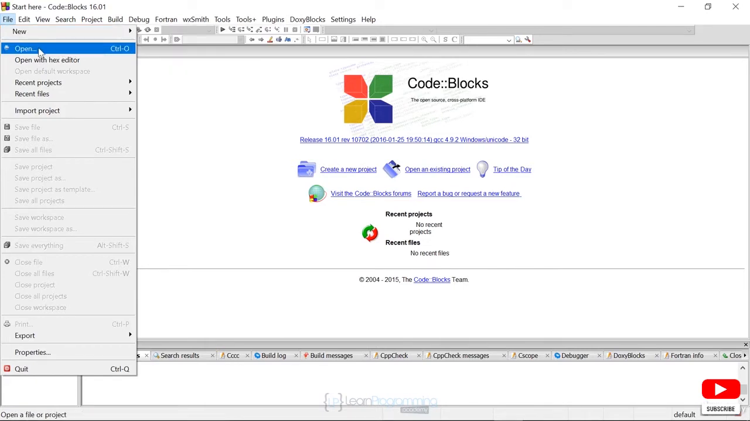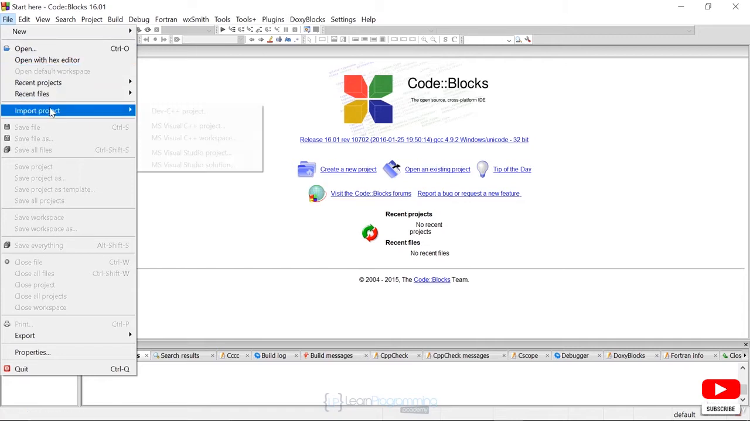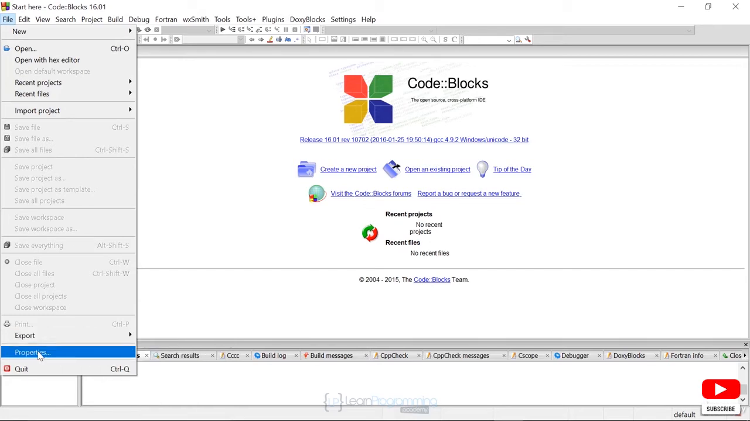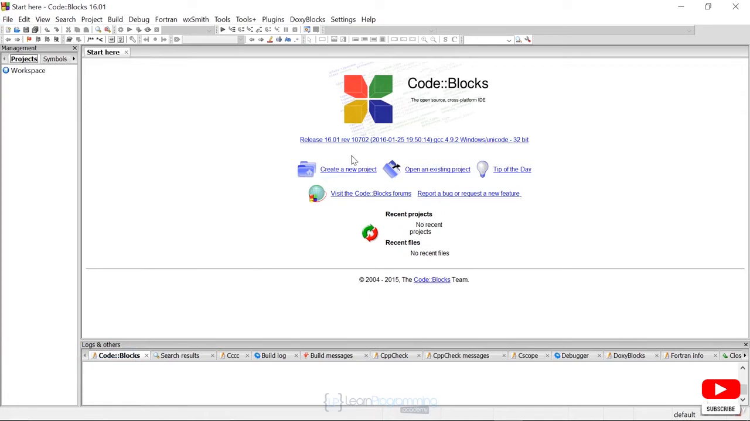There's also Open, where you can open up different source code files if you don't have a project, but we're going to be using projects. There's an Import Project option that is useful if you want to convert a Microsoft Visual Studio project to a CodeBlocks project. And then there's an export as well if you want to export your project to a different kind of format. And then you have your Properties tab. Properties is important because it can set a lot of the different preferences. If you select Properties, what you should see is the properties for your project come up.